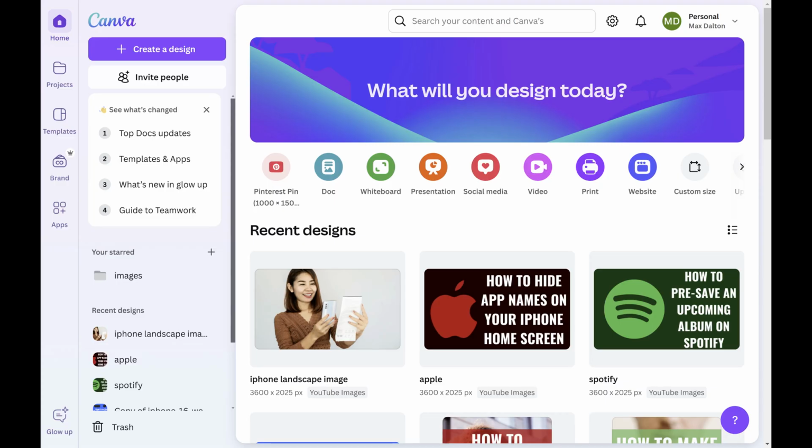Step 1. Open a web browser, navigate to www.canva.com, and then sign into your account if you're not signed in already. You'll land on your Canva home screen. And again, you can only do this on the Canva website, and you can't do this in the Canva mobile app.